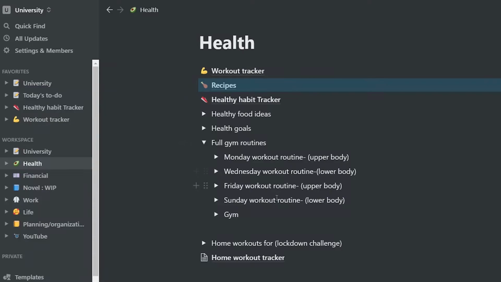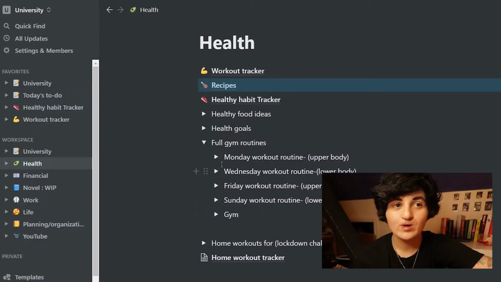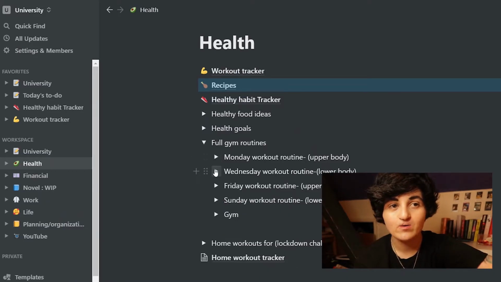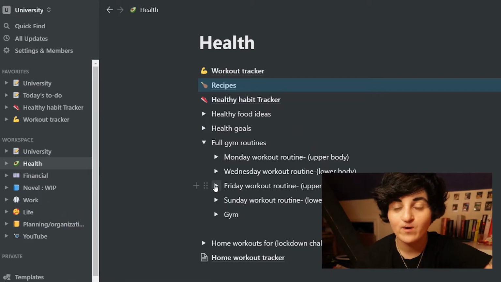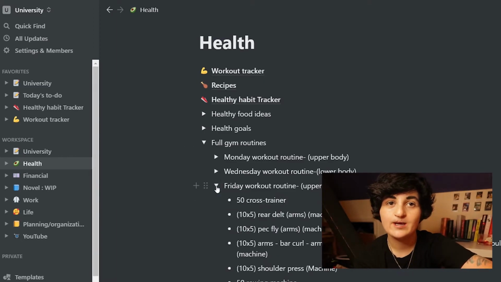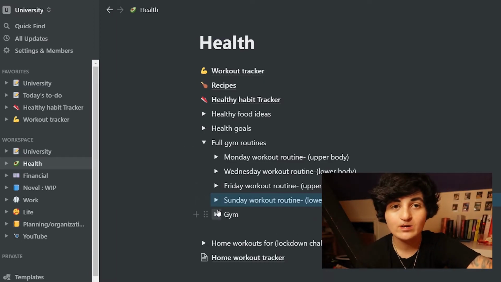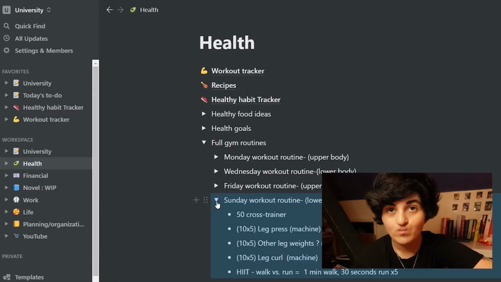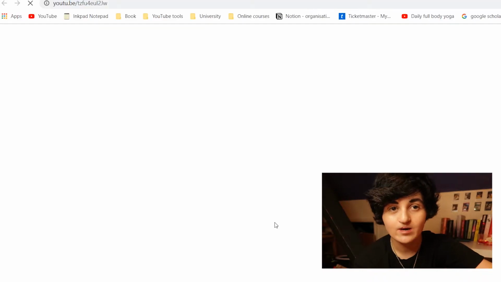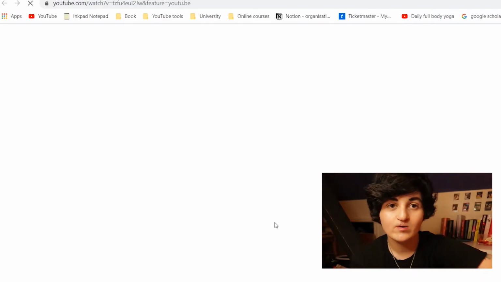And I've got all my gym routines for whenever I can go back to the gym. The really good thing about Notion is that you can have it on both your laptop and your phone, so I can open up this exact same thing on my phone when I'm in the gym and see what gym routine I'm doing that day. At the moment in the UK we are in a lockdown, so I've started doing a home workout program, which I've put all the links to it in here, and then a tracker of how it's going.